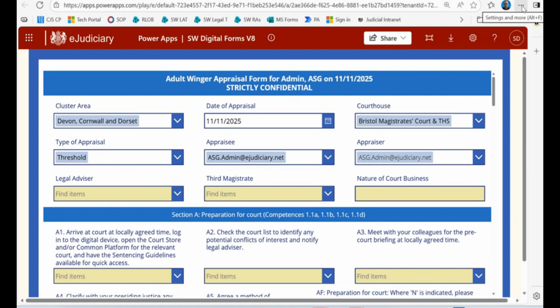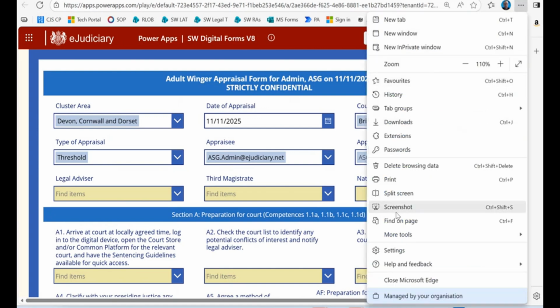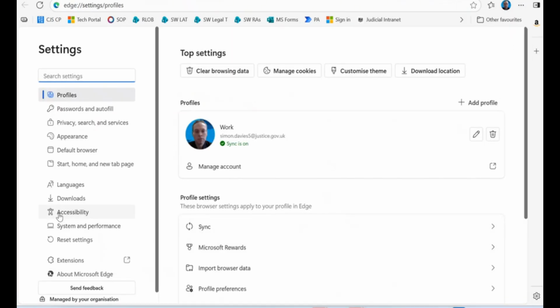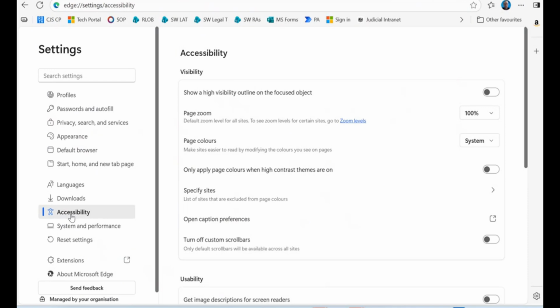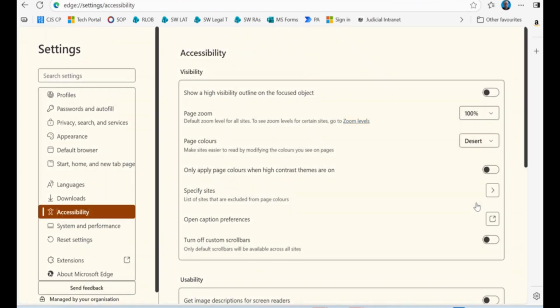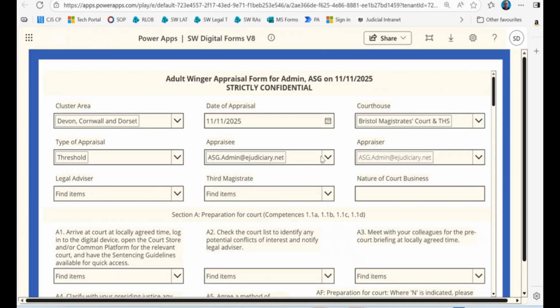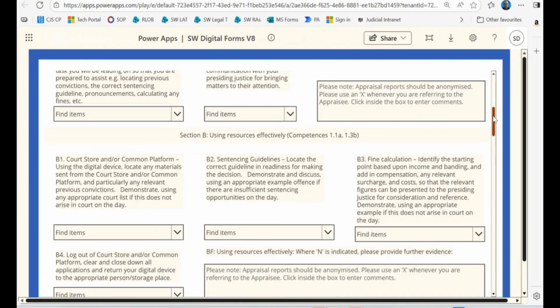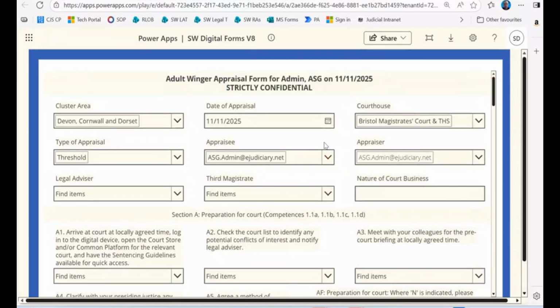What we can also do is go into your browser settings to set your normal accessibility settings. So if we go again into the three dots, settings, you now have accessibility settings here. Say for example, I wanted to change my page colors from the standard system. I could go onto system and select desert. If we go back to Power Apps, you can see here on the screen that you may prefer this view. So again, you've got a lot of flexibility here in changing the colors that are displayed on the screen for you if you need to.